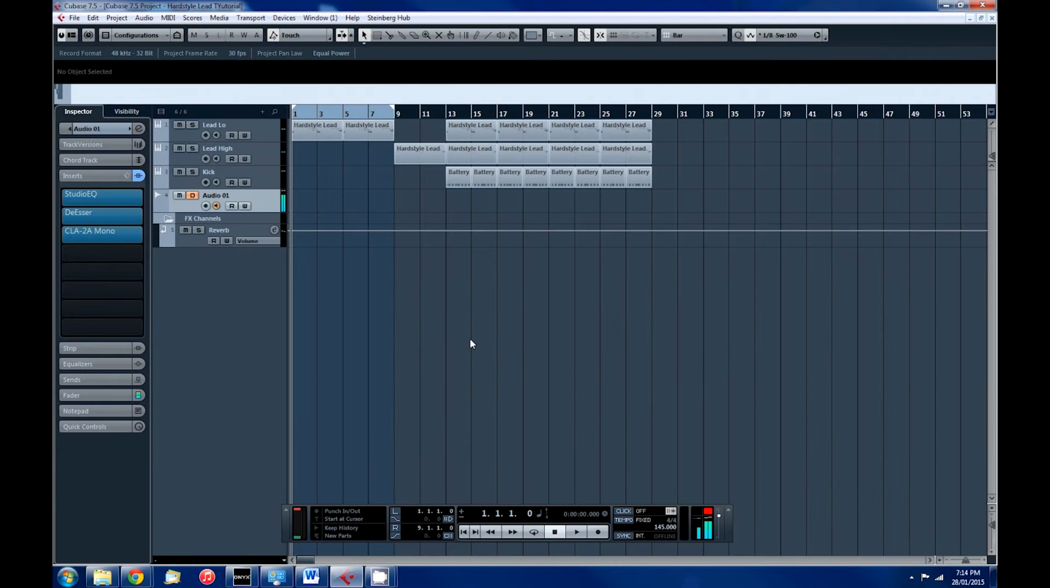Today we're going to be looking at a hardstyle kind of EDM lead using Cubase's Retrologue plugin. So I've set up a little bit of a riff with a kick just to show what we're going to try and achieve today, and then we'll go through it.